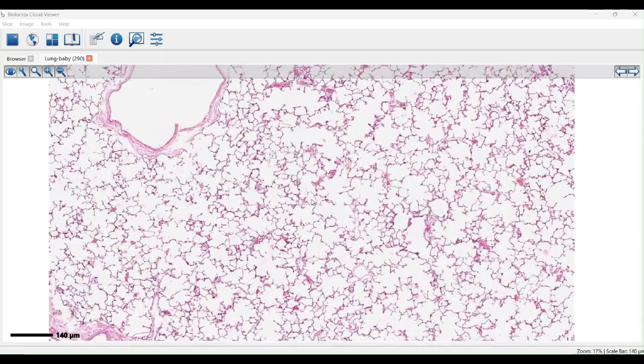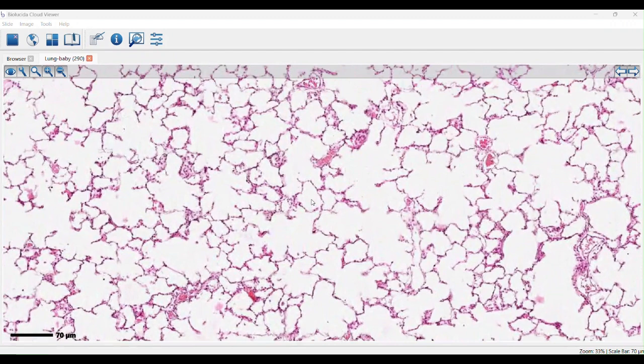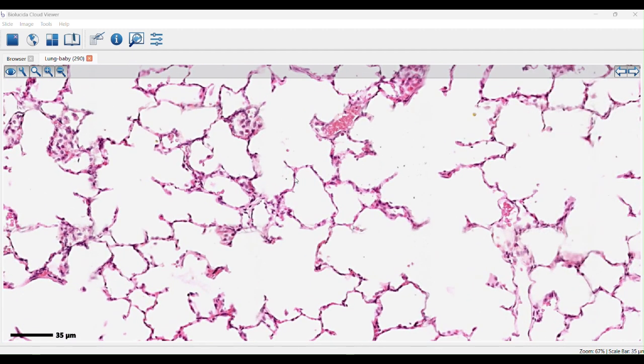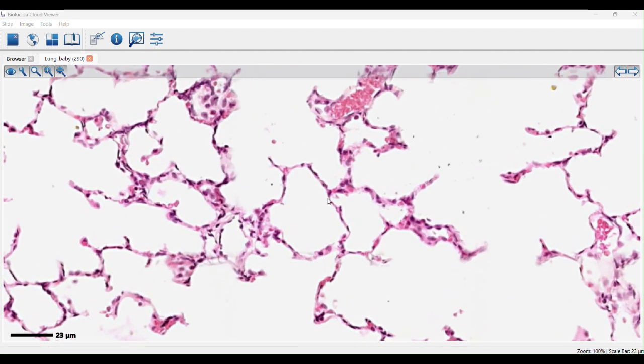Okay? And so if we zoom out, zoom in, one circle represents the alveolus, and one alveolus is surrounded by flattened cells. It is called simple squamous cells. So, what is the epithelium of this slide? It is simple squamous, and one circle represents the alveolus.